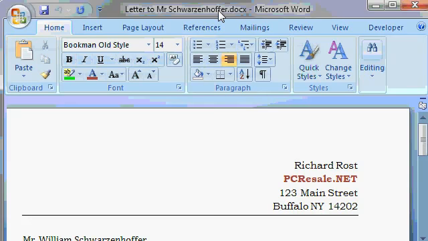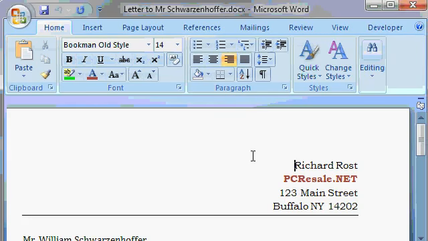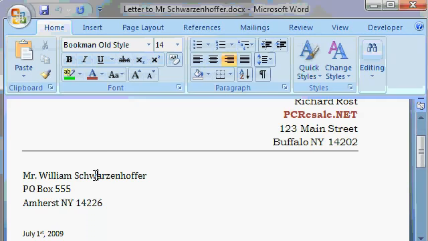Now that I have this letter finished, I'd like to send a similar letter, in fact almost an exact copy of this letter, to a different customer. So let's scroll down and make some changes. The first thing obviously is the customer's name and address. So let's say this is Mr. David Smith. I'll just highlight William Schwarzenoffer and start typing over it.